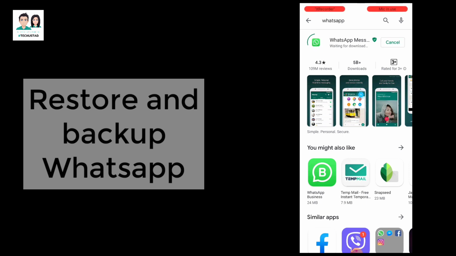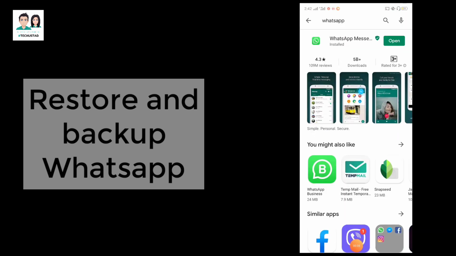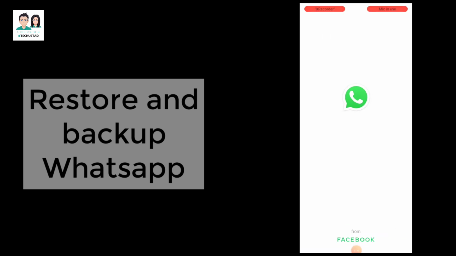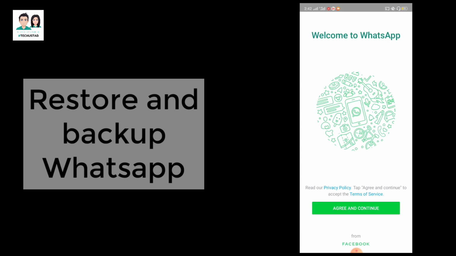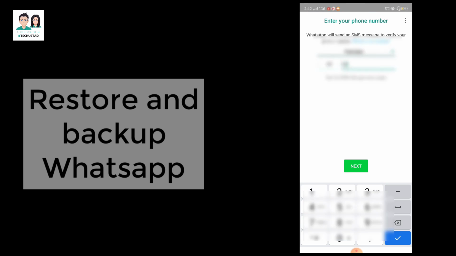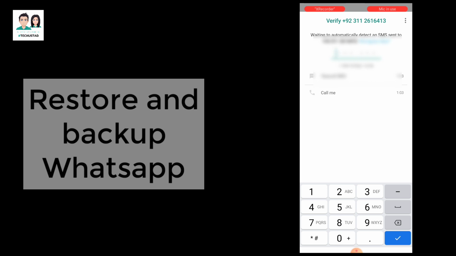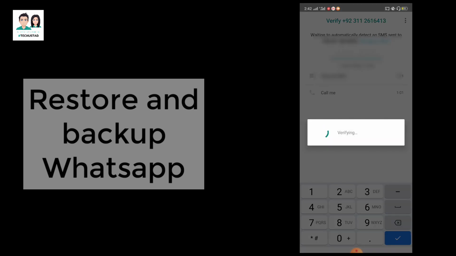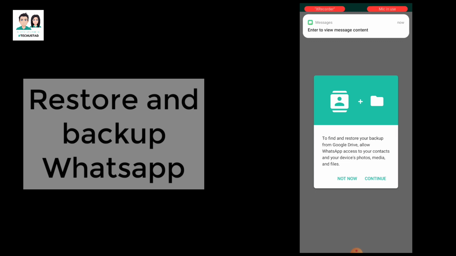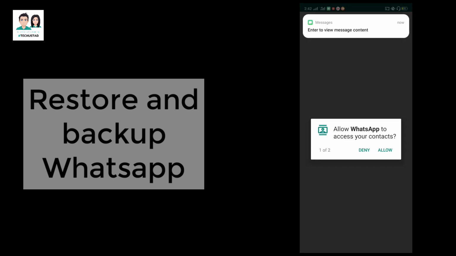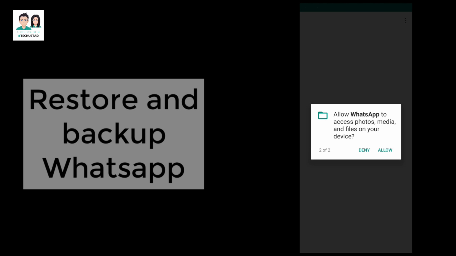Now I will install WhatsApp from the Play Store. Please wait. The WhatsApp has been installed. Now open it and click on the agree and continue button. Now enter your number. Click on OK. Now you will receive the verification message. Now click on the continue button and click on allow all the permissions.